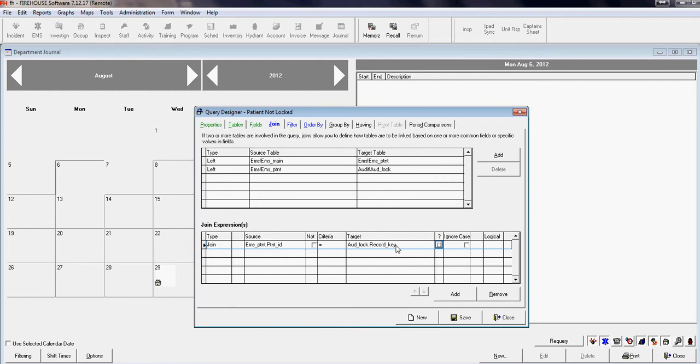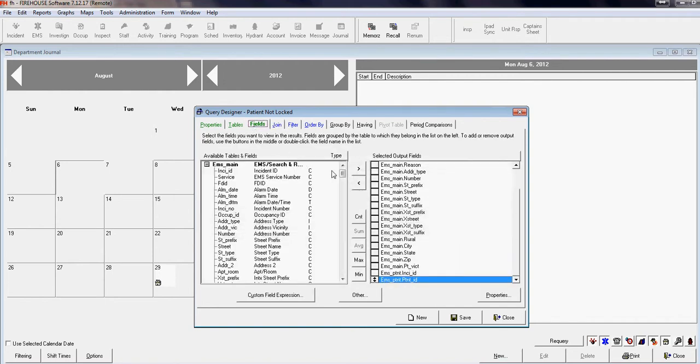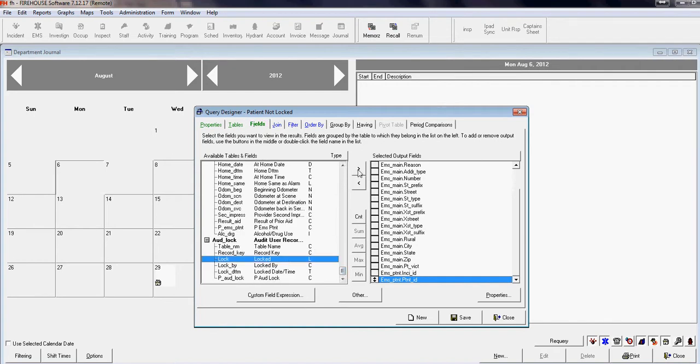So we're going to take the record key for the audit lock and the patient ID. And we have to add the correct table name, which is EMS PTNT. And there's an underscore there that you can't see when I was typing it in. Next thing we want to do is add the audit record lock field into the query.